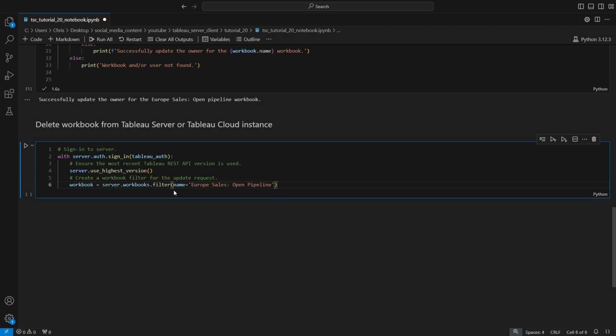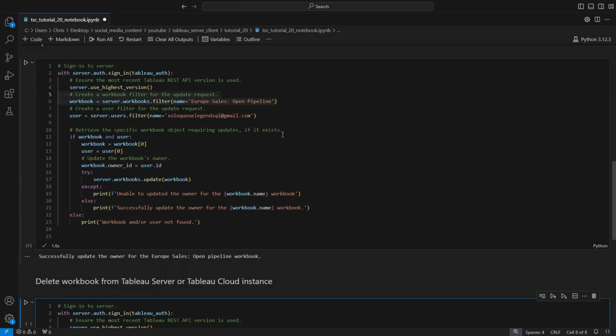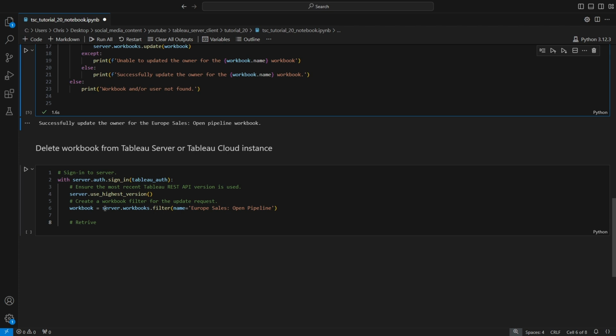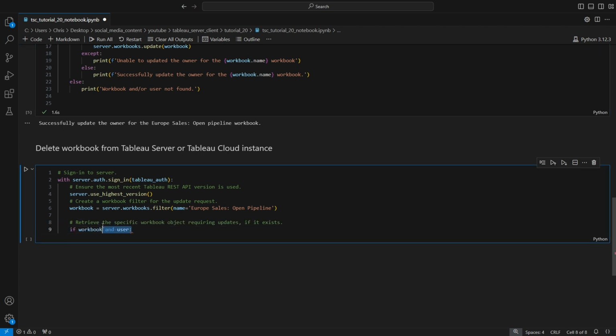We need the workbook that we're going to delete. So we're going to delete this workbook. And then I'm going to say retrieve. And I will do the same thing. I'm just going to actually copy and paste this. I do not want to sit here and make you watch me type. So for deletions, we're not going to need to check for the existence of a user or create a user filter request. We simply need to know if the workbook exists, let's delete it. All right. So if workbook, then workbook is equal to workbook 0. And let's delete that workbook.